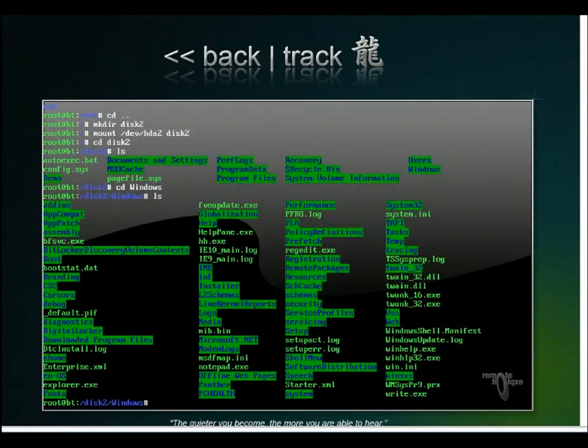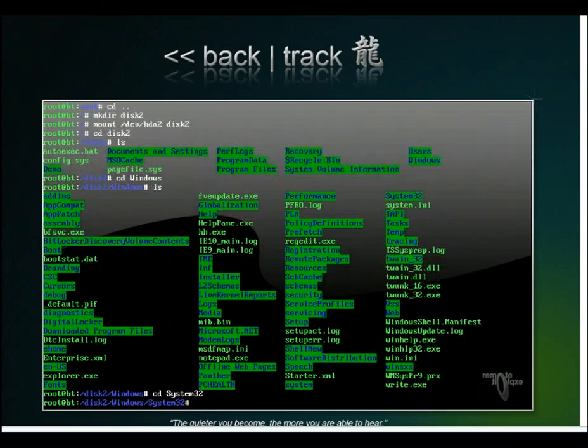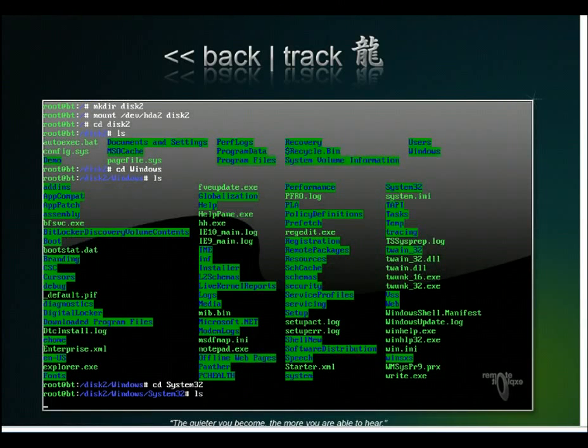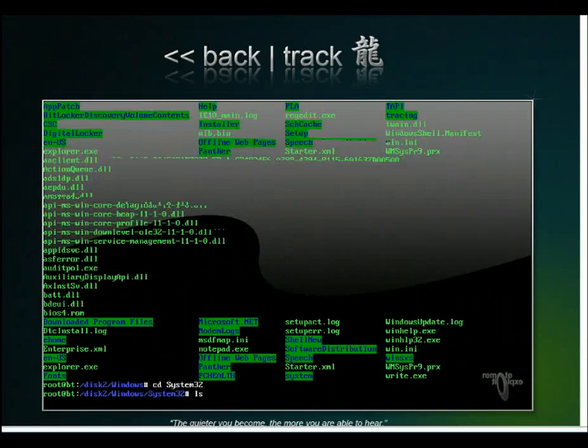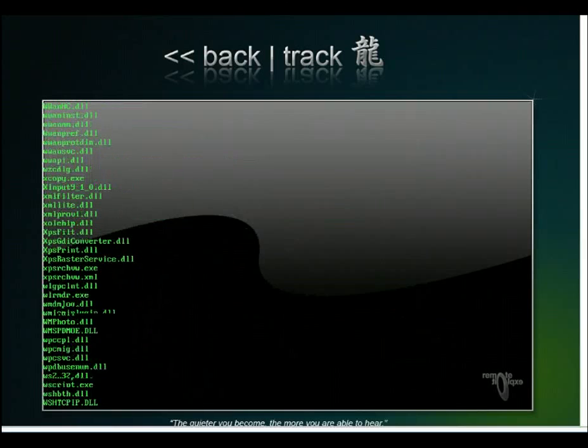and we want to go to System32, which is also case sensitive. So now we'll do an ls, and in here we should be able to see a whole bunch of files. All of the Windows files obviously are available here.